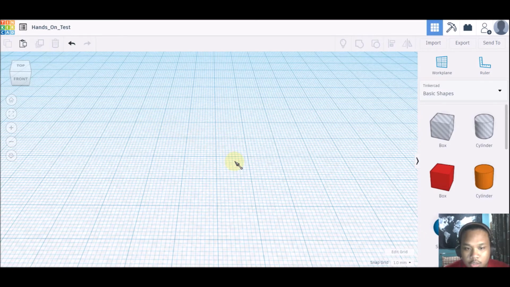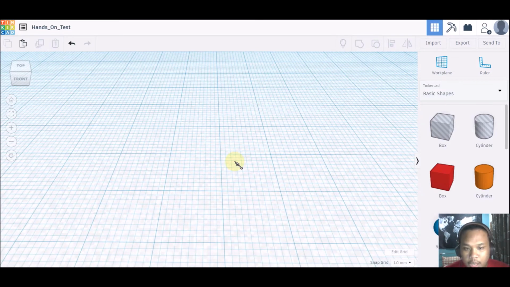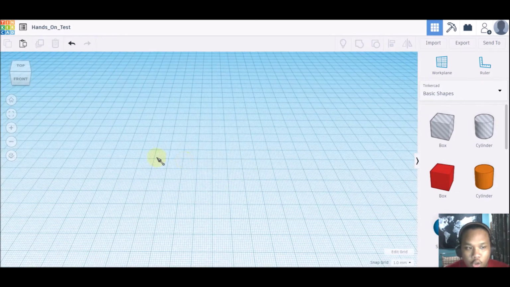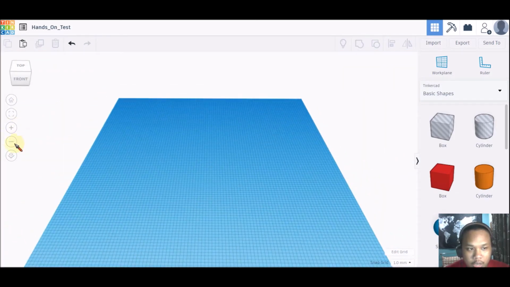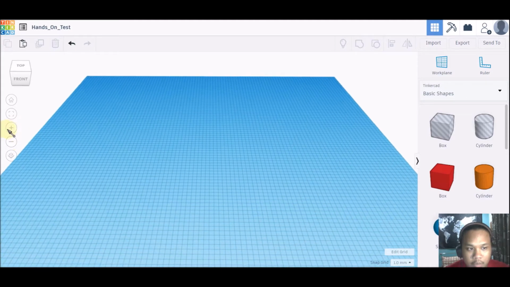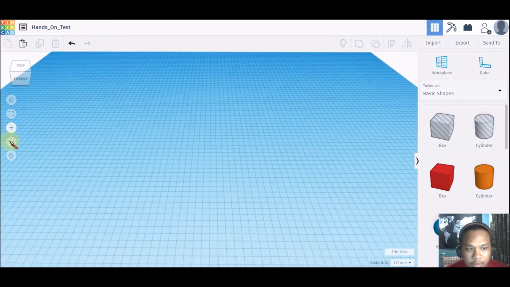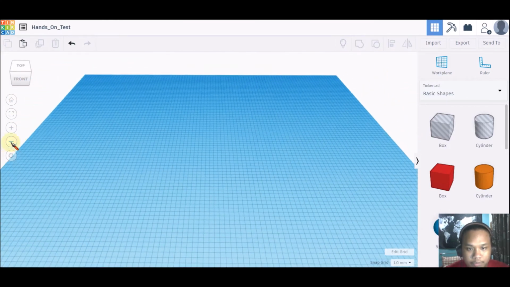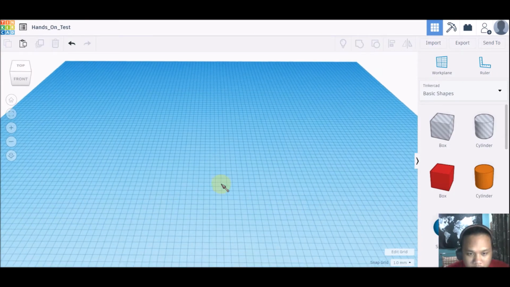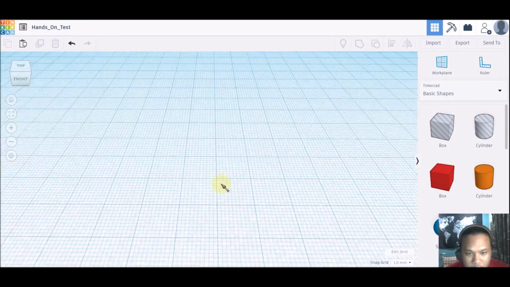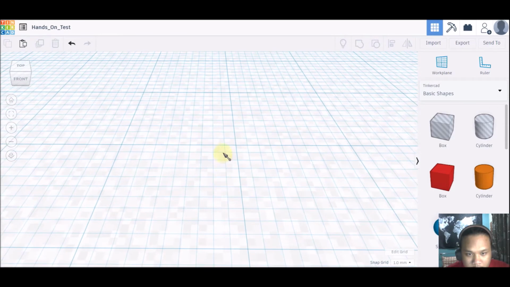To scroll up is to zoom in, and scroll down is to zoom out. Or you can simply use the plus and minus buttons right here. Plus is for you to zoom in, and minus is for you to zoom out. Okay, next, if we zoom in and zoom in, we can see that there's a small box here, right?